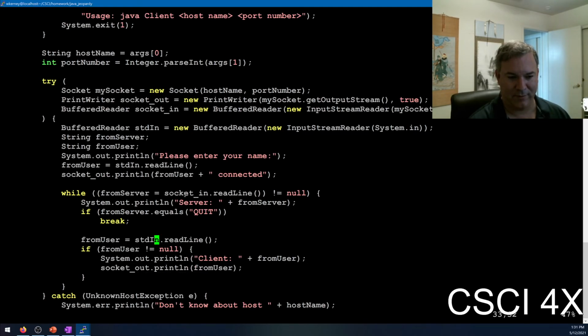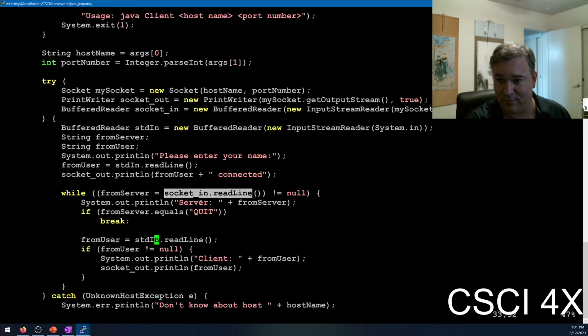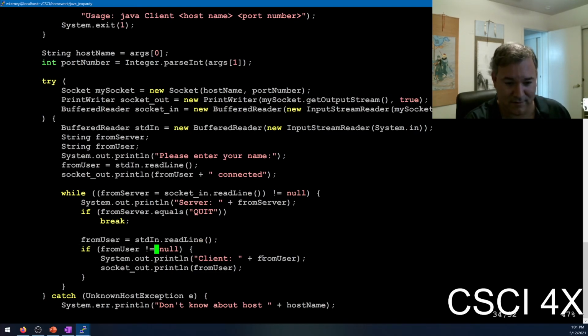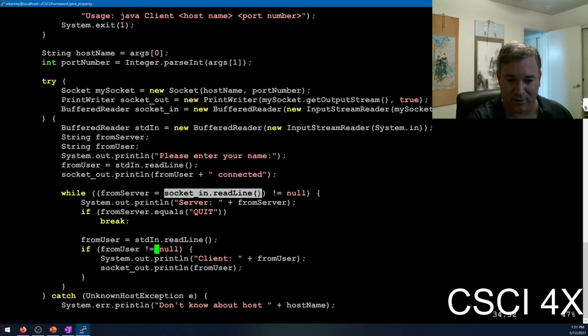So this reads from the network here. That just reads a sentence from the network. And then this writes a sentence to the network. That's it. That's how easy it is to do networking. A lot of people think networking is really hard, and it's really not. You can read a sentence from the network, or you can read a sentence from standard input. Same thing. You see that? Same code. This is reading from the keyboard. This is reading from the network.